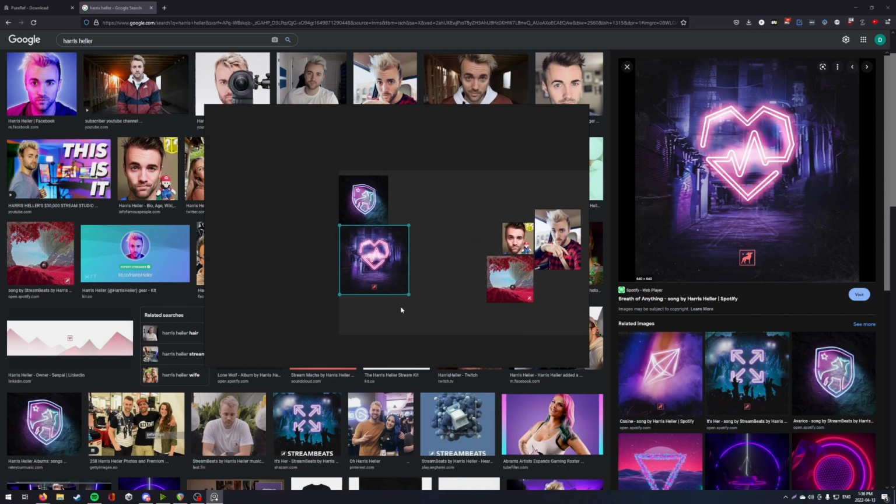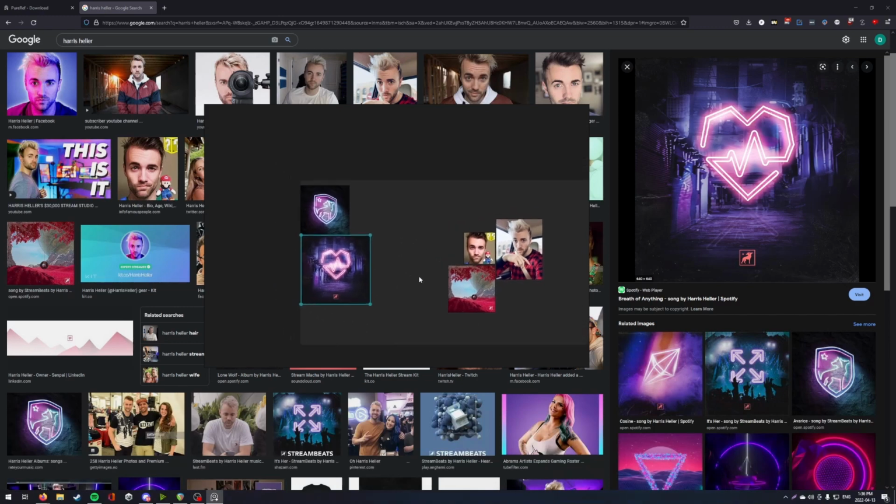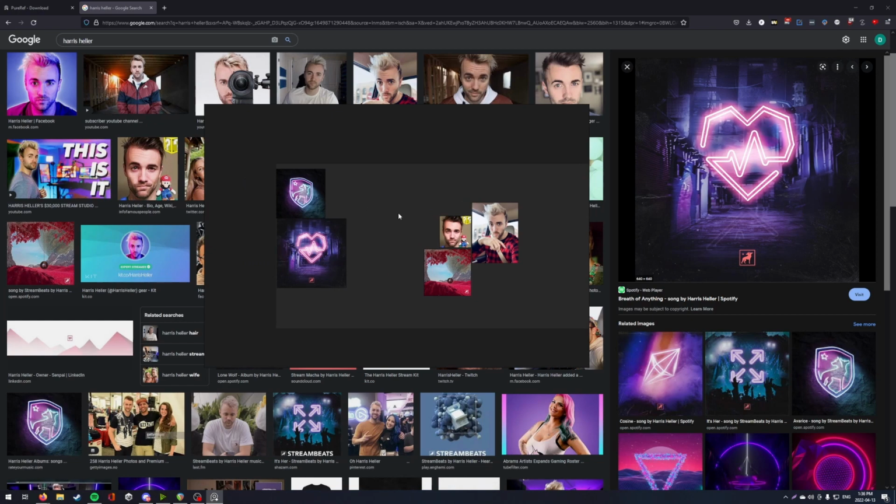So if I were to model Harris Heller's face and have a logo in the back, two different types of references, you can have them all on one board, and then you can simply save it and have it saved and easily accessible whenever you need to come back to the project, because if I was truly to model Harris Heller's face, I'm sure that project would take me a few days.